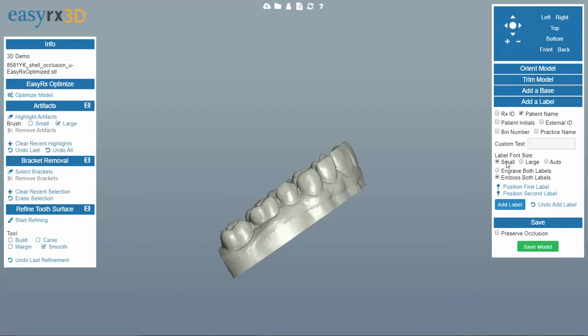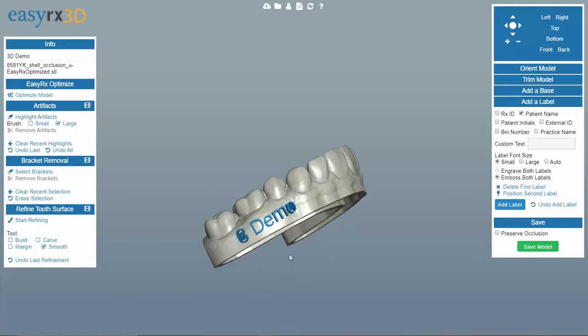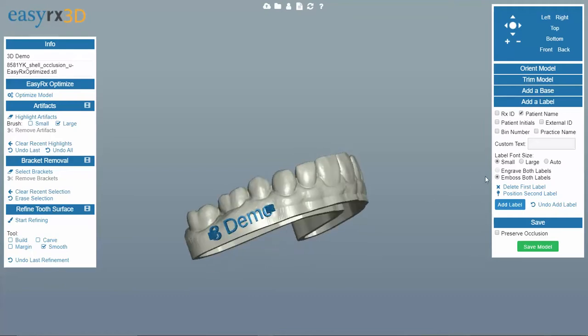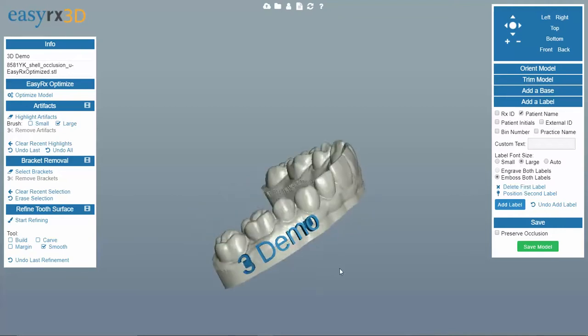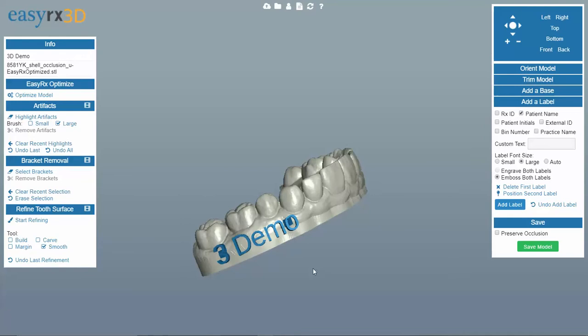You choose the font size, position the label, and this is what a small font looks like. Not so bad. I want a little larger font. I can remove this and say put large, position this label, and I'll get a larger font.